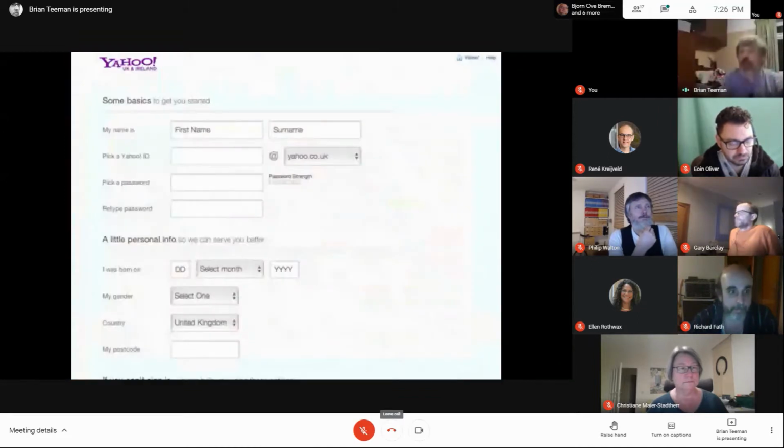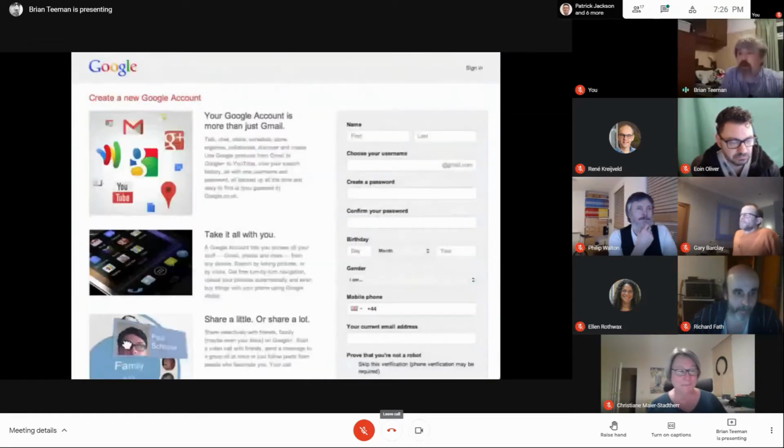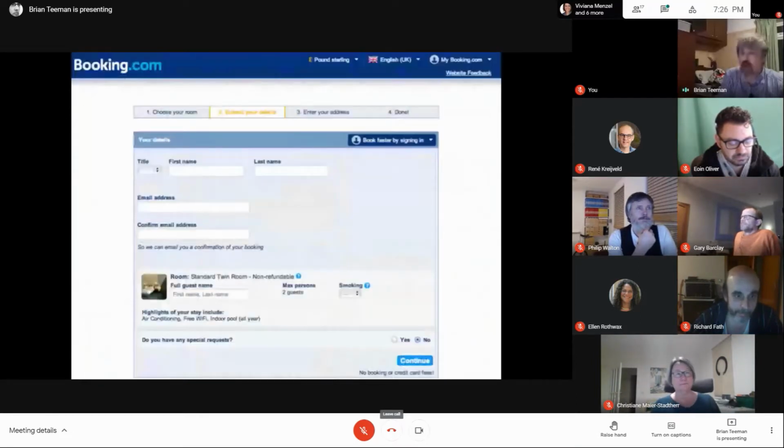This is Yahoo, the British version. This is their sign-up form. They ask for the first name and the surname. And Google asks for the first and the last. This is booking.com, first name.